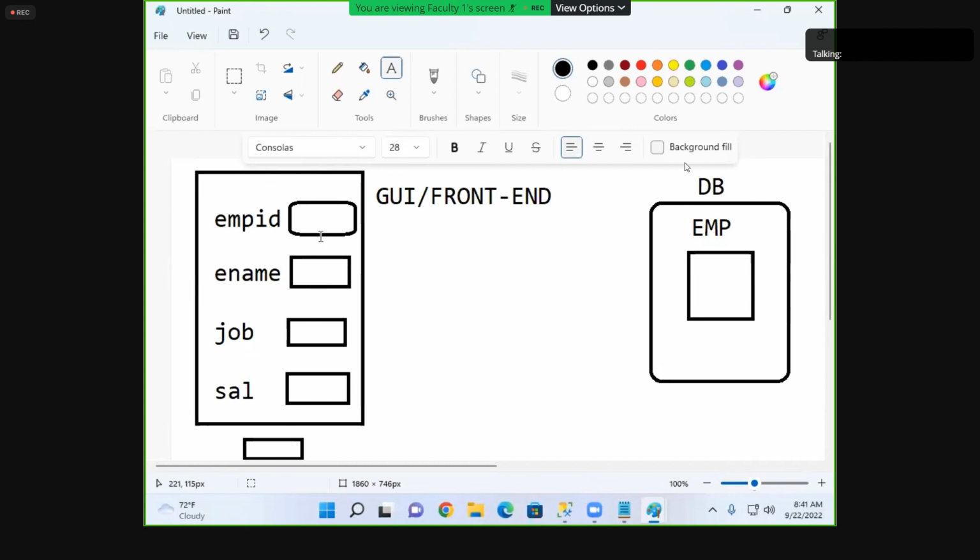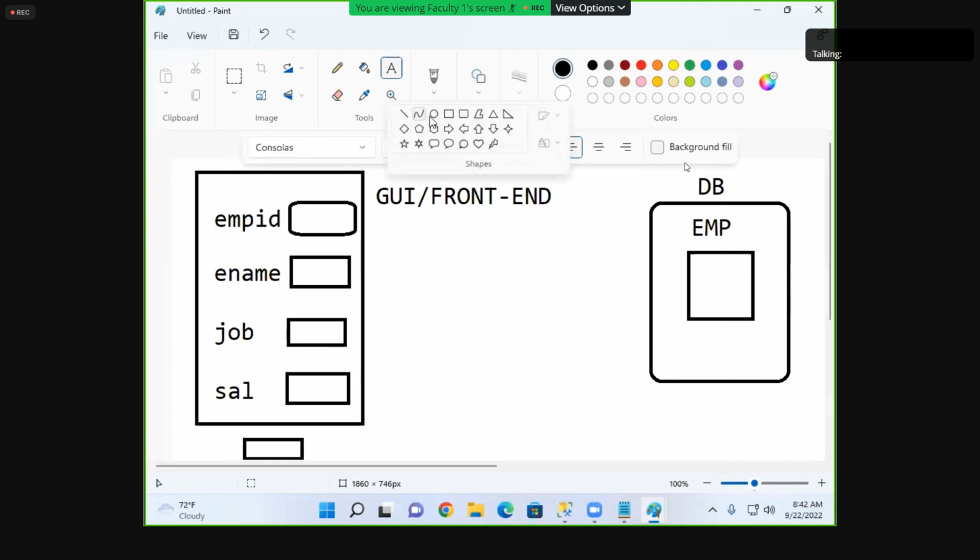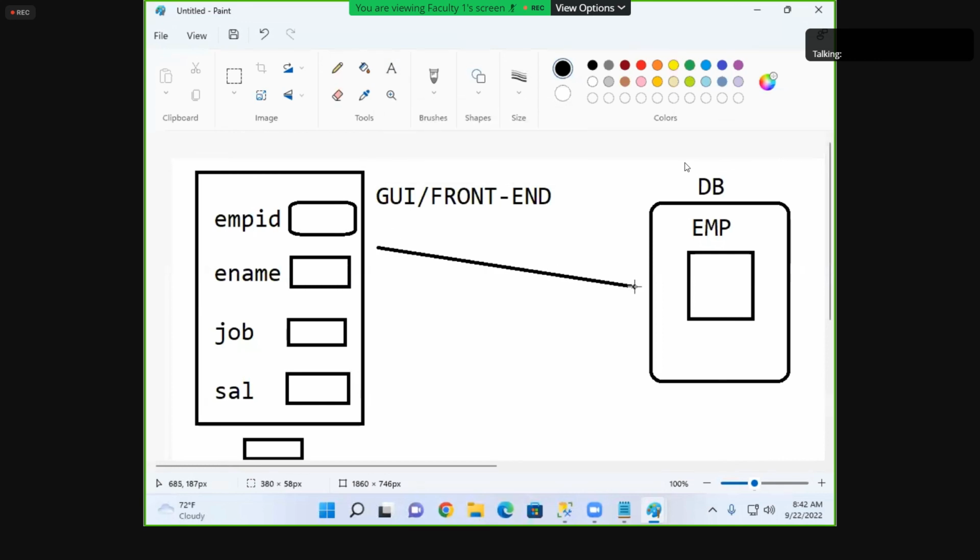How is this front end developed? This front end is developed by using HTML, CSS, JavaScript, etc. Then, can this front end be connected to a database? Can an HTML application be connected to a database? No. You cannot connect an HTML application to a database. This front end is developed using HTML, so that HTML form cannot be connected to the database directly.